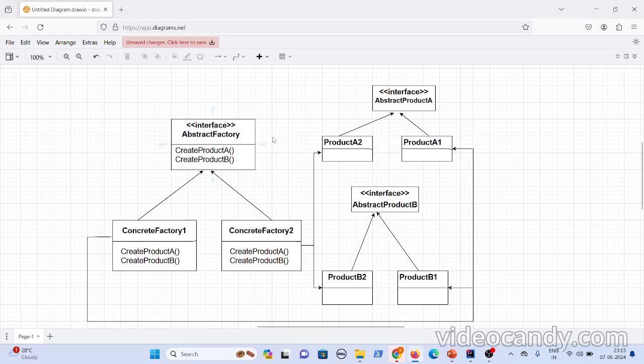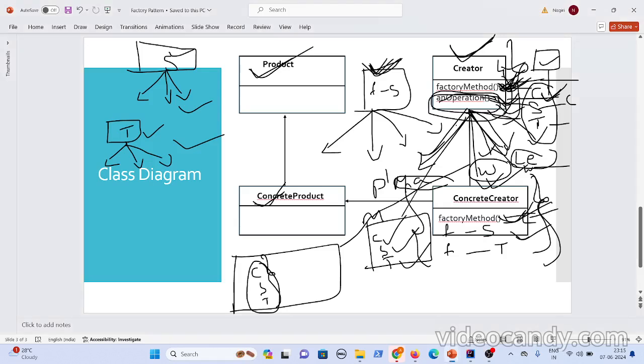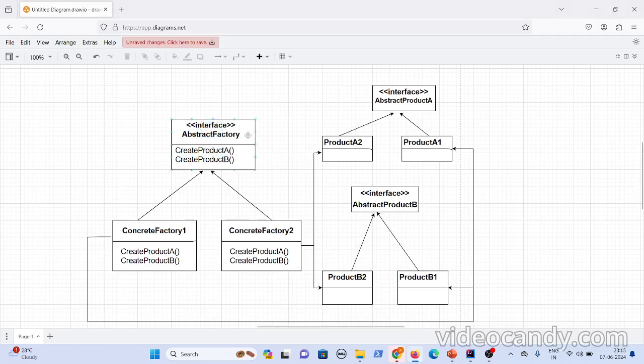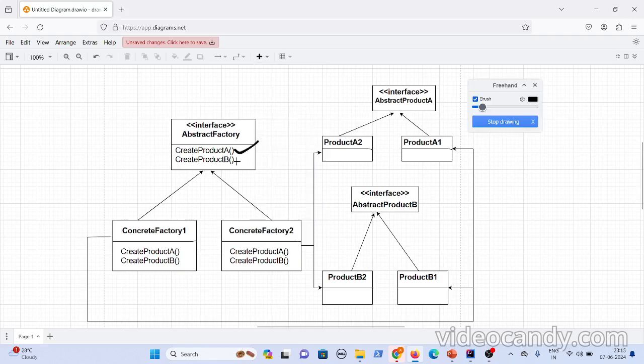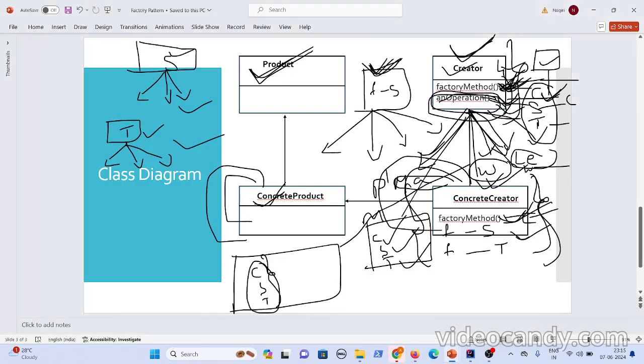Now if you have seen the factory method, you have a single creator and the concrete creator, a single product superclass, and multiple concrete products. Here also you will have multiple concrete creators. This is the interface of the abstract factory, so you will have multiple factory methods. In the factory method you have a single factory method, and even in the concrete factory you have the implementation for a single factory method.